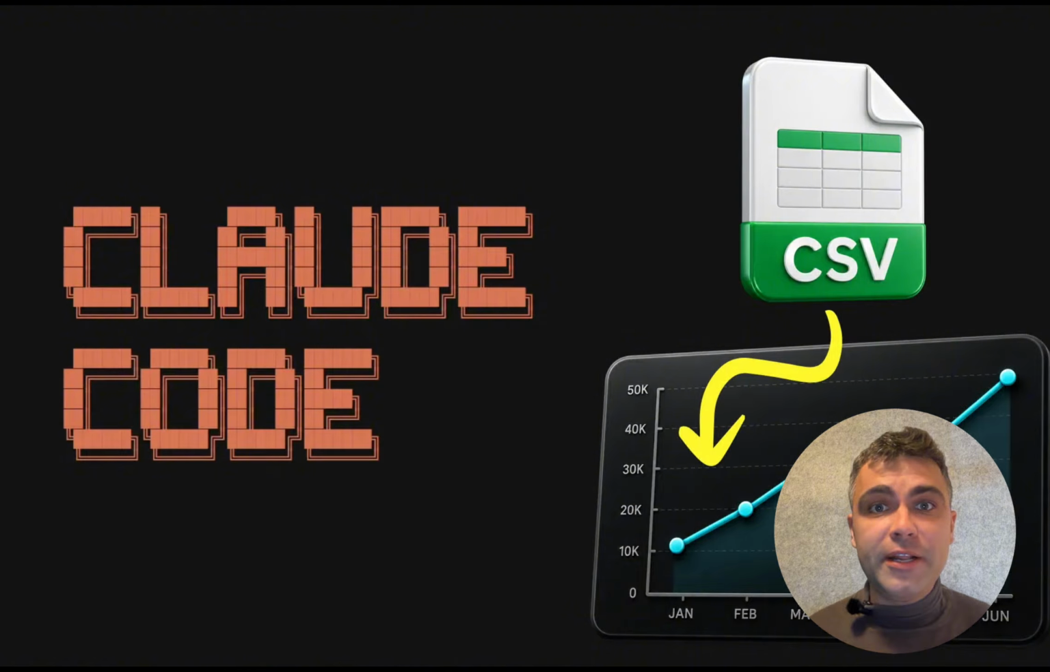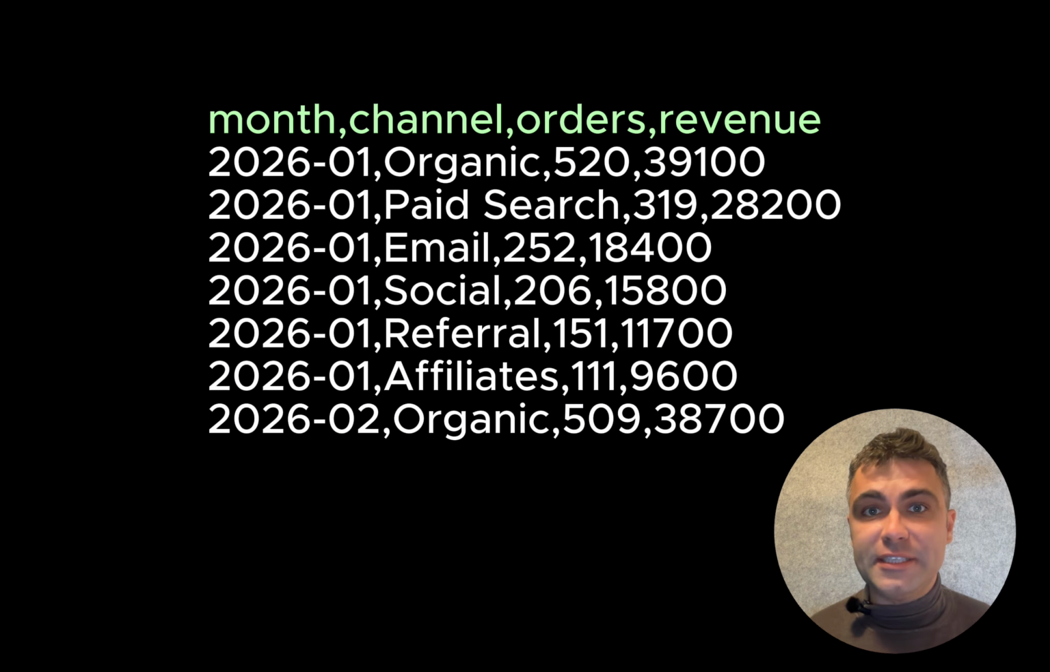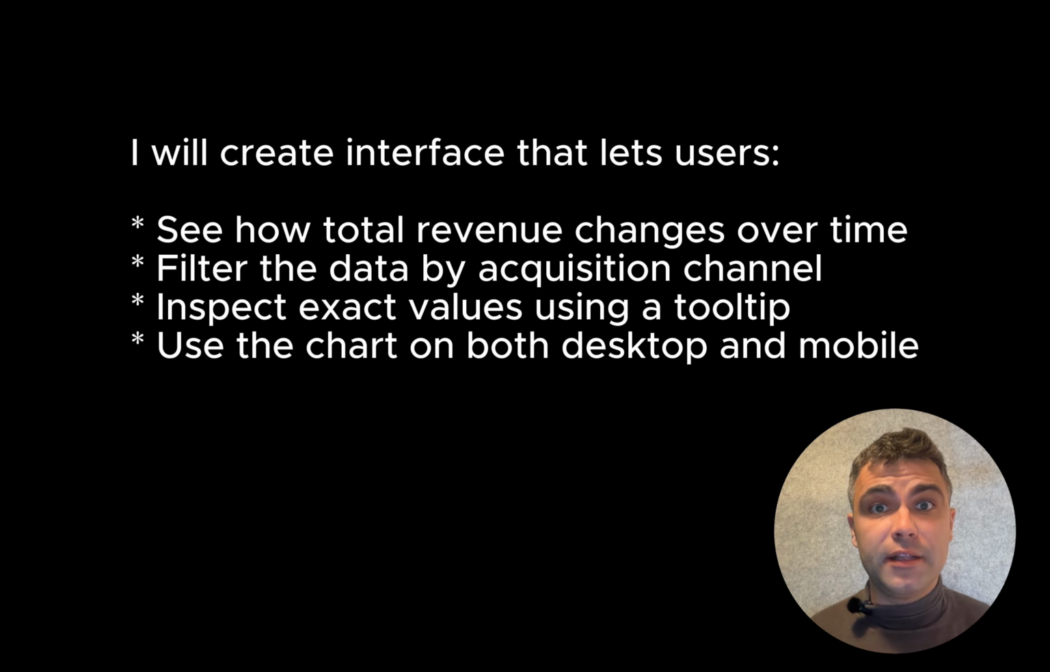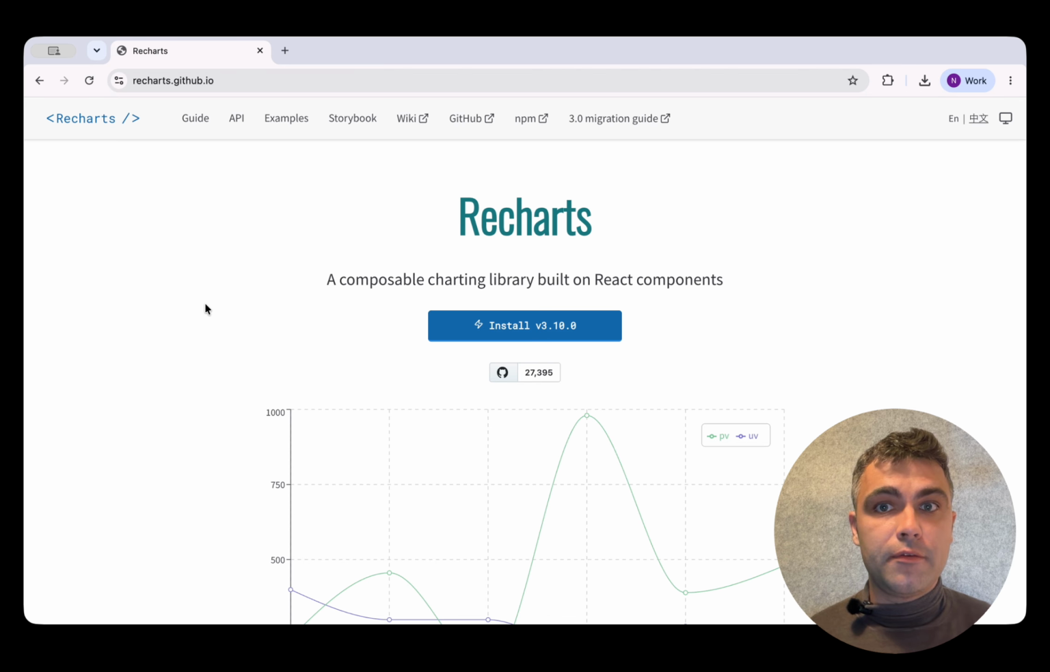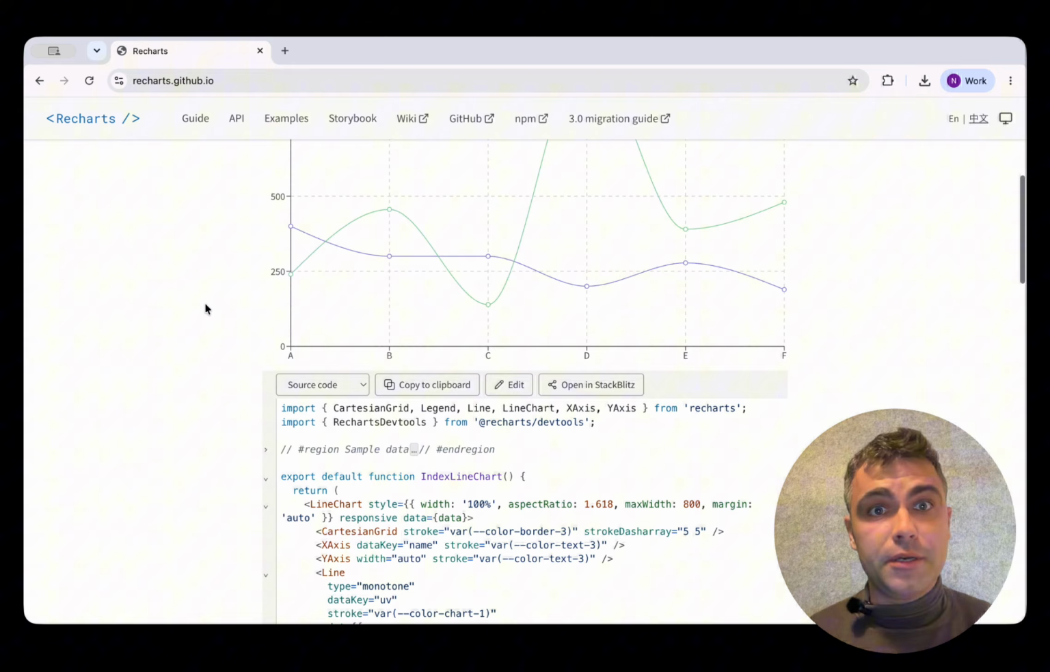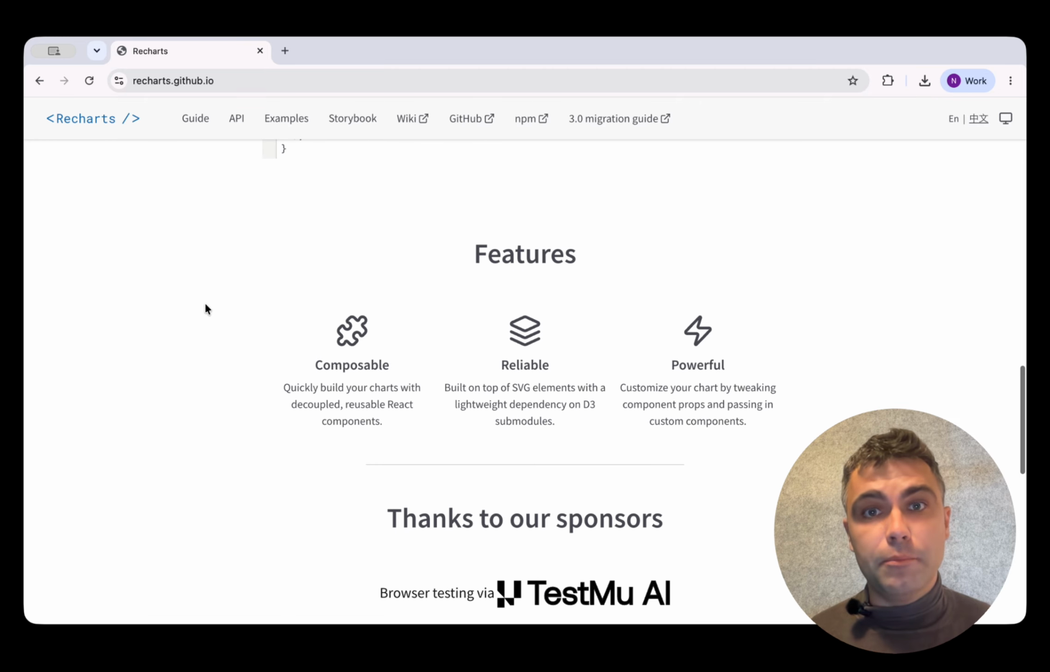To demonstrate how it works, I will build a sales revenue chart. Imagine that you have a CSV file with monthly sales data from a few acquisition channels. I will create an interface that lets users see how the total revenue changes over time, filter the data by acquisition channel, inspect actual values using a tooltip, and use the chart both on desktop and mobile. It's also important to define a tech stack for the project upfront. For my example, I will use Recharts because it provides reusable React chart components.